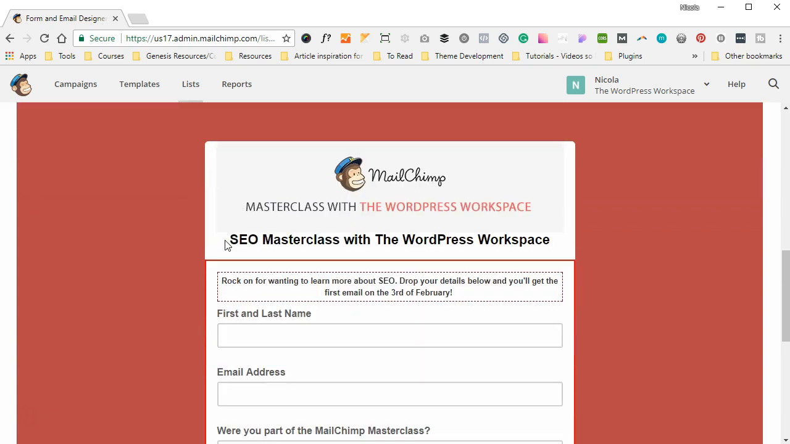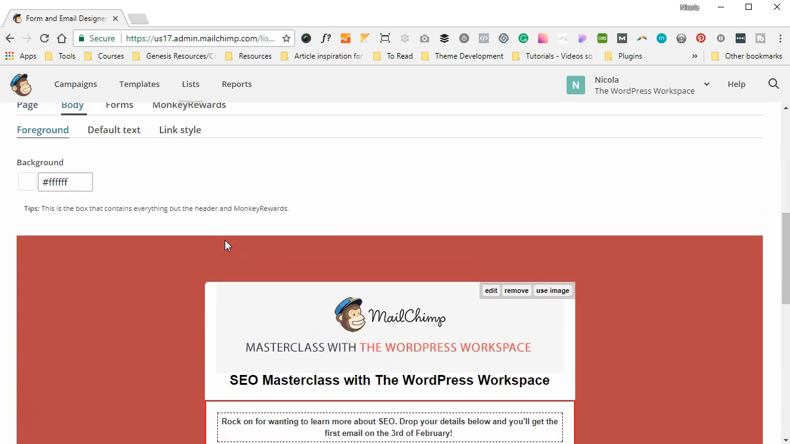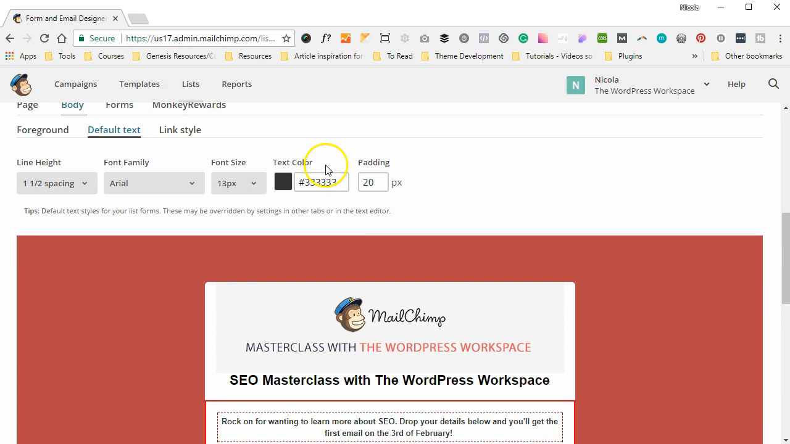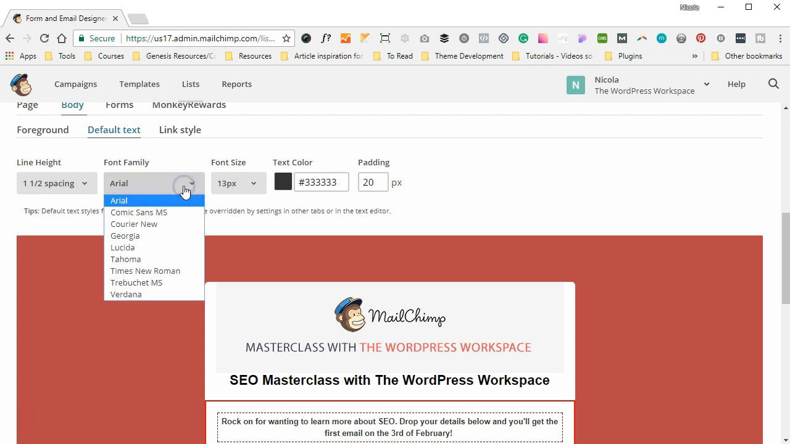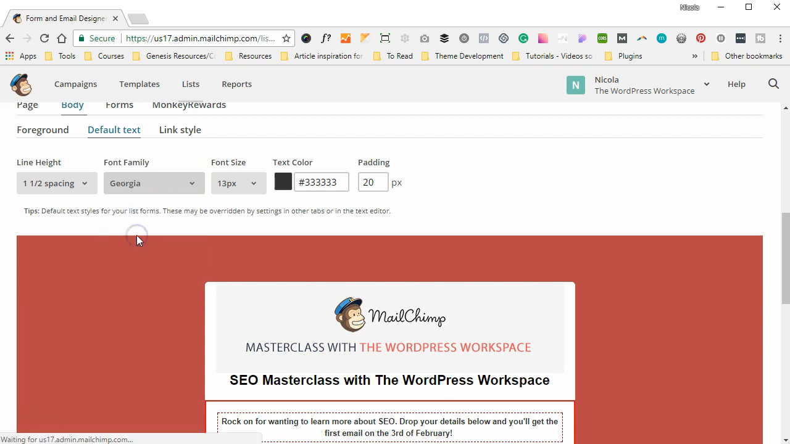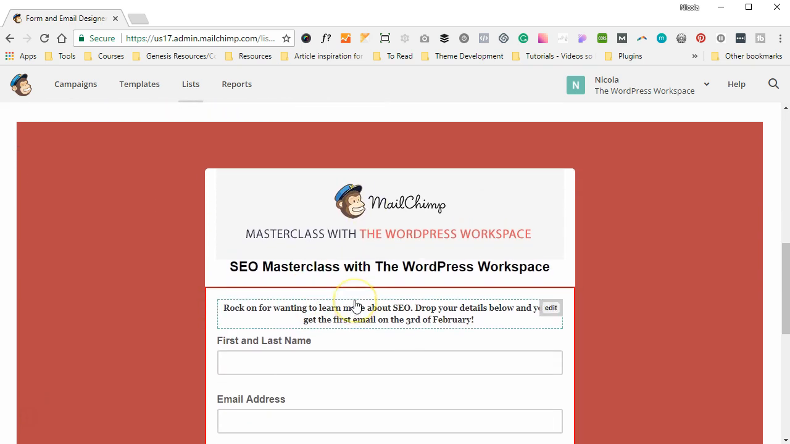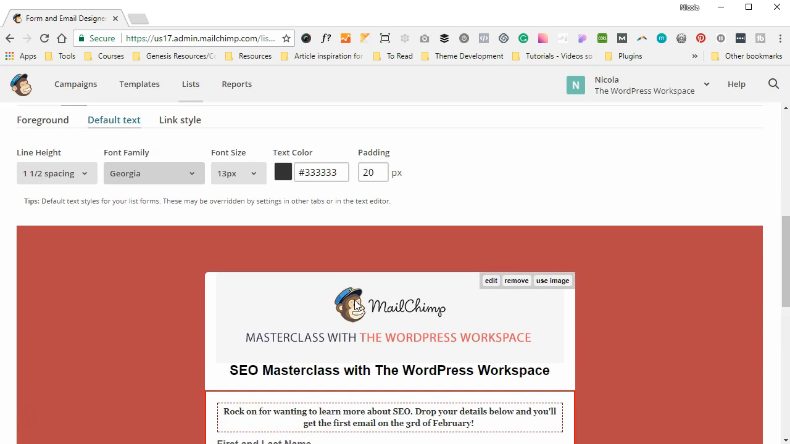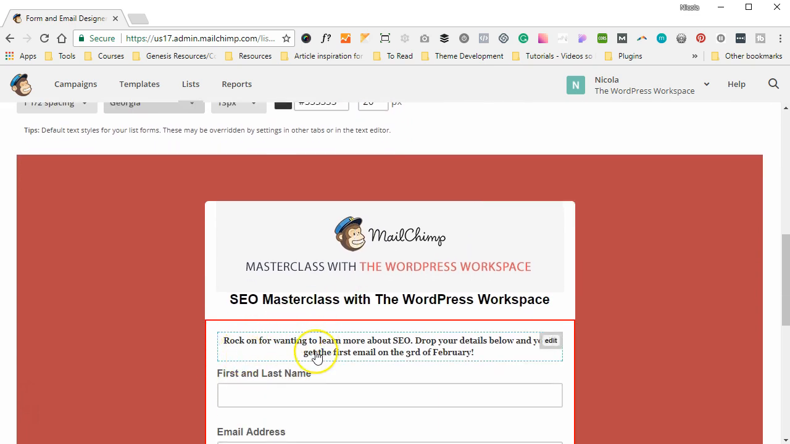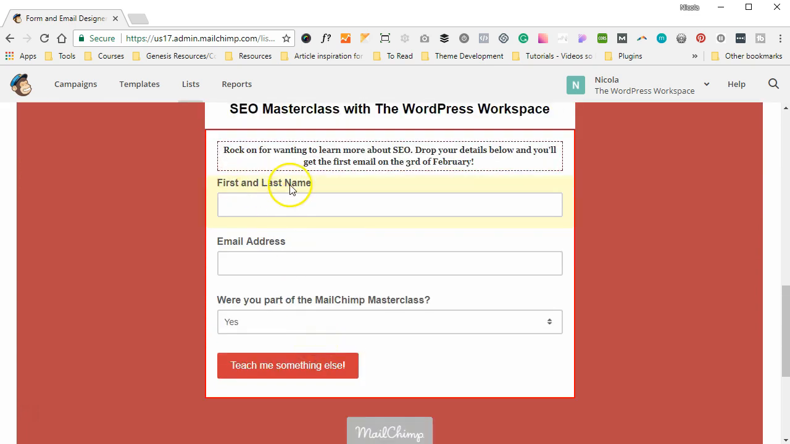So the foreground color is white. We'll keep that. Default text. Okay, so unfortunately in MailChimp you don't have much of a selection of text. You've got Arial, Comic Sans. Please don't use Comic Sans. Georgia, and a couple of other ones. So let's just change the font. And as you can see, it has changed there. And this is basically just the default text of this section here. The labels are in a different section, which I'll also show you in a minute.